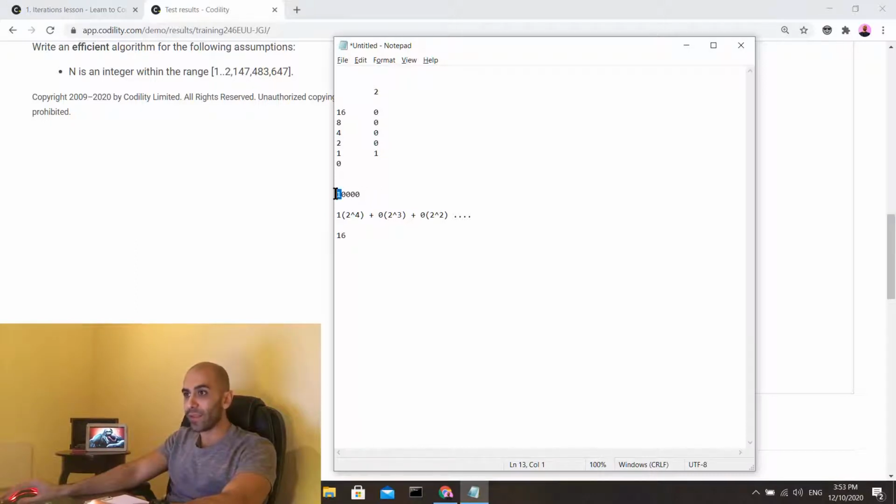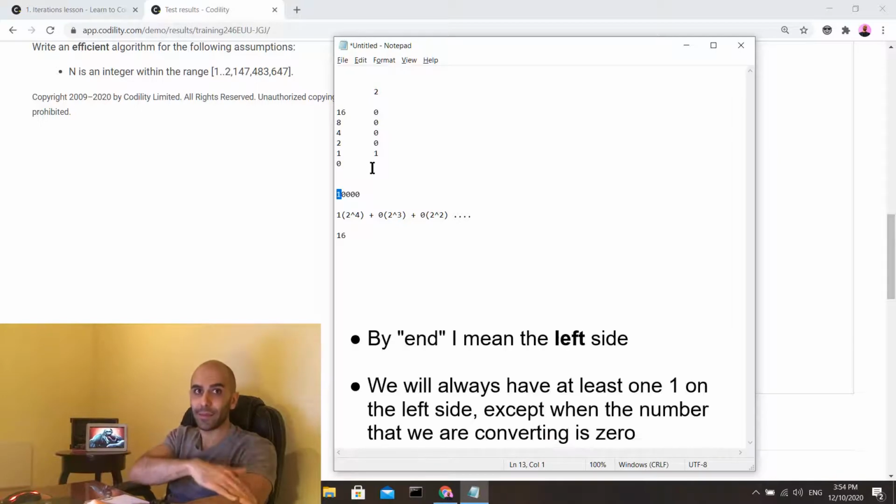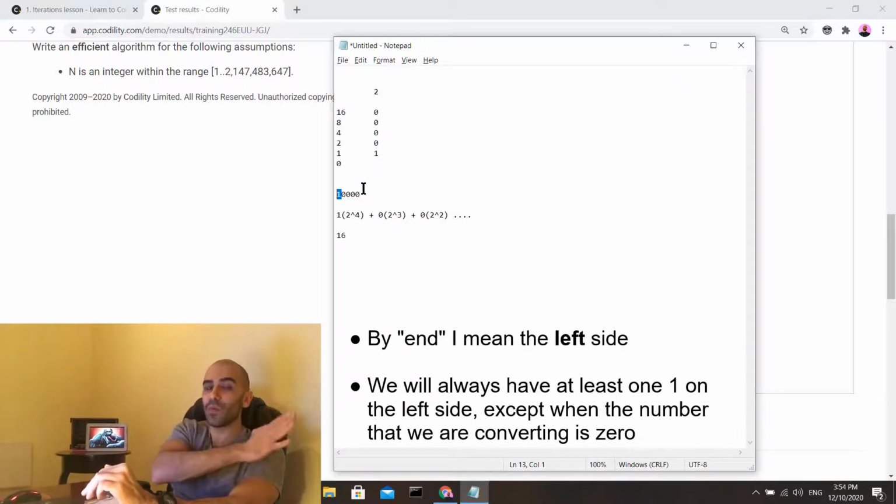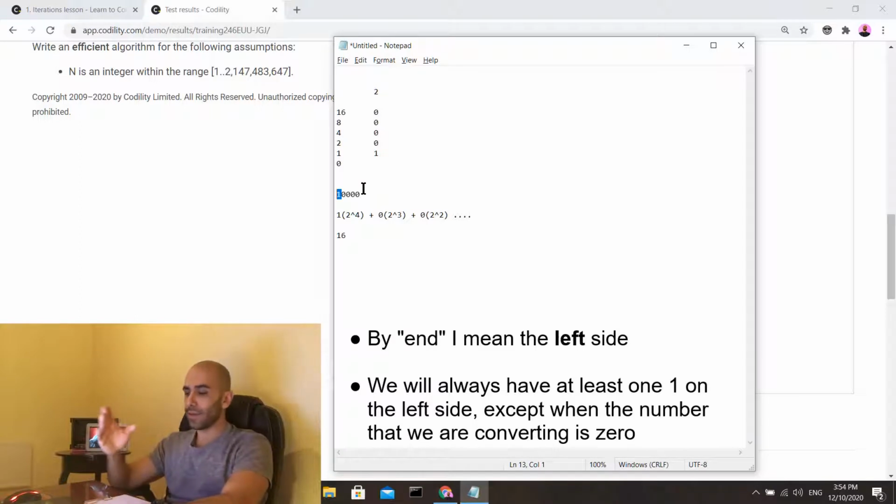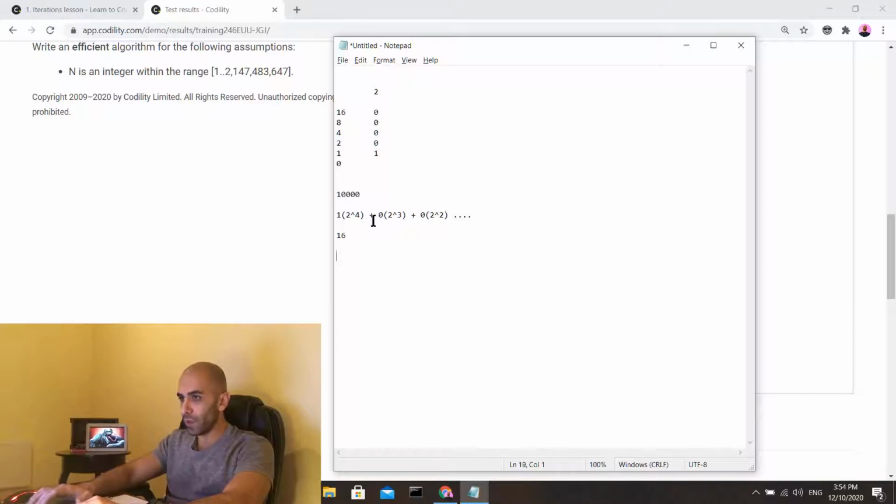And we know that we're always going to have a 1 at the end, because it doesn't make sense to put 0 at the end. It doesn't count anything, right? So we know that we have at least one 1 at the end, and we're going to check if we have a 1 on this side or not.